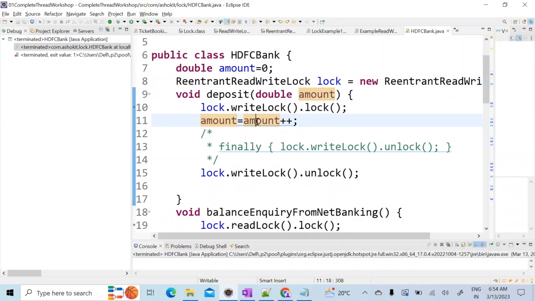And the disadvantage of the lock mechanism is that establishing the lock and releasing the lock is in the developer's hands, and the developer might forget to write the unlock.